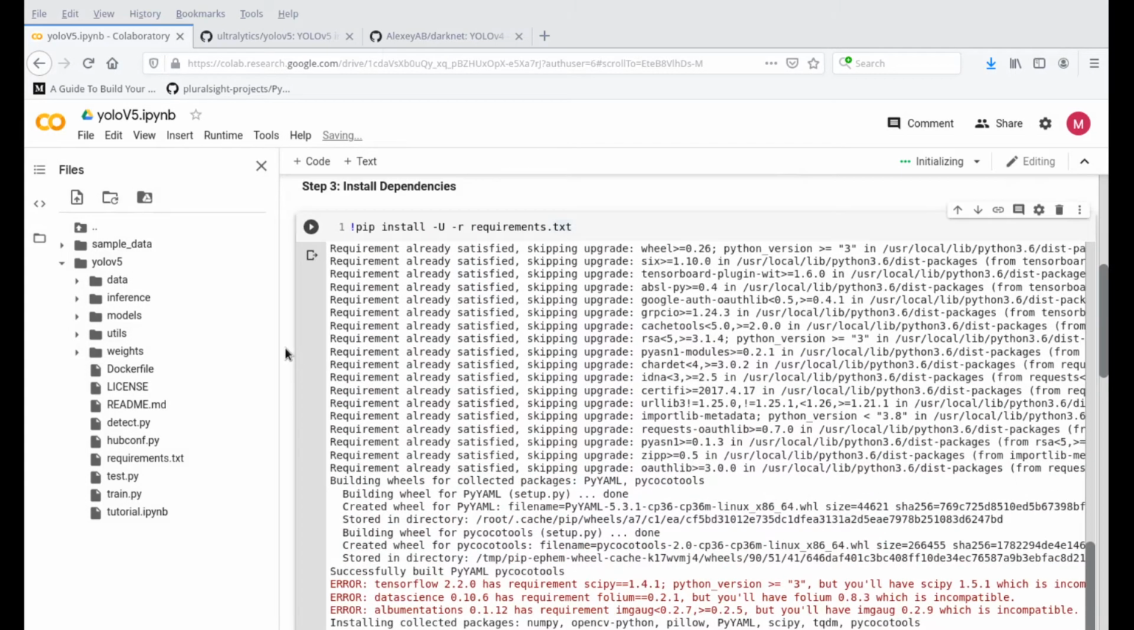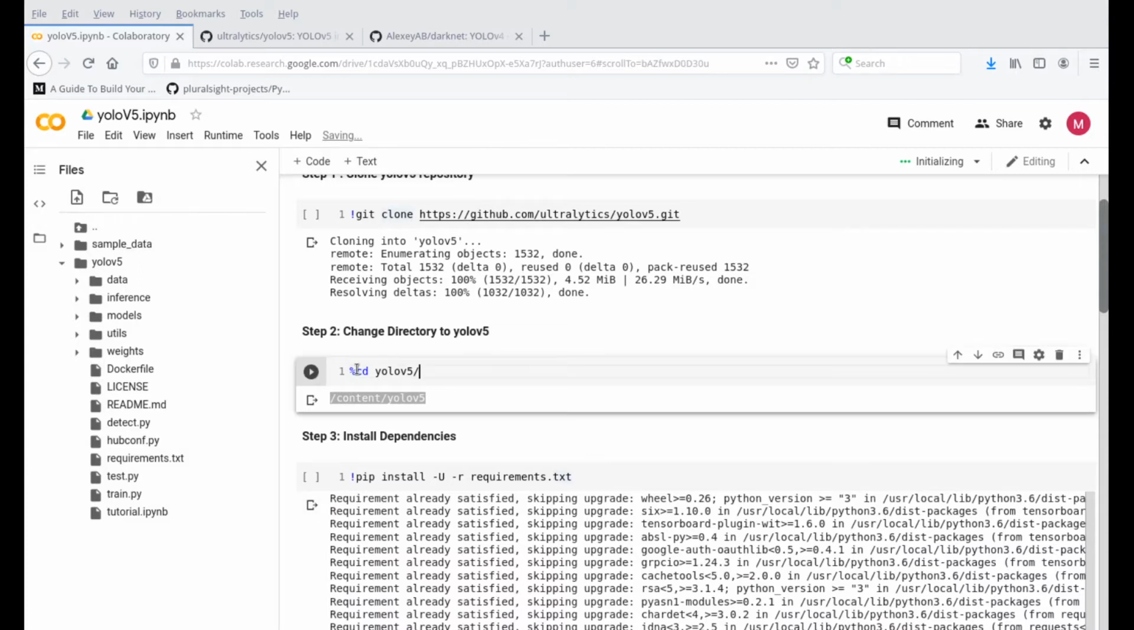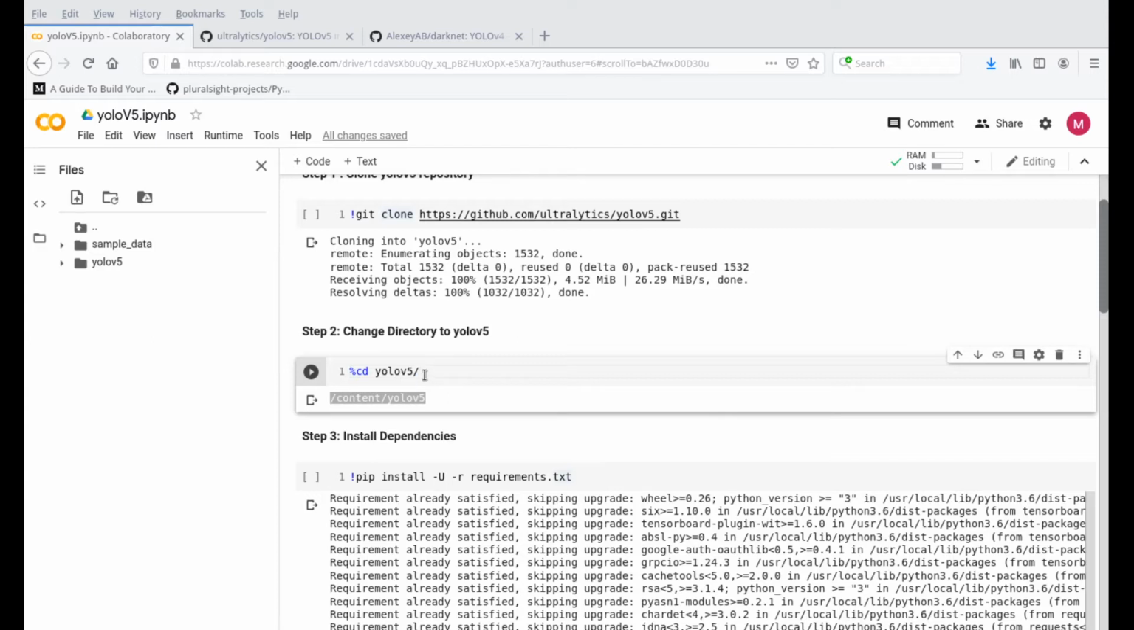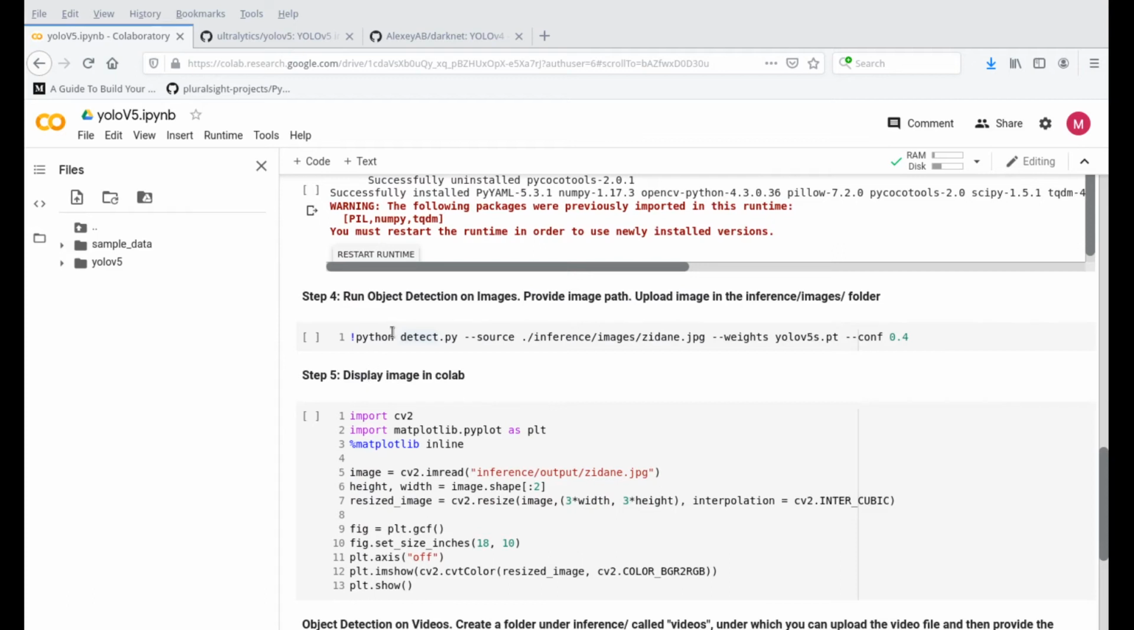Now, one thing you want to do is go back to step 2 and do this change directory, because you have restarted your runtime. YOLO version 5 is already there, so we don't need to clone it again, but it has thrown you out of the directory, so you have to go back to YOLO version 5. For that purpose, play this step 2 button again so that it can open up YOLO version 5 for us. So now once we do that, come back here.